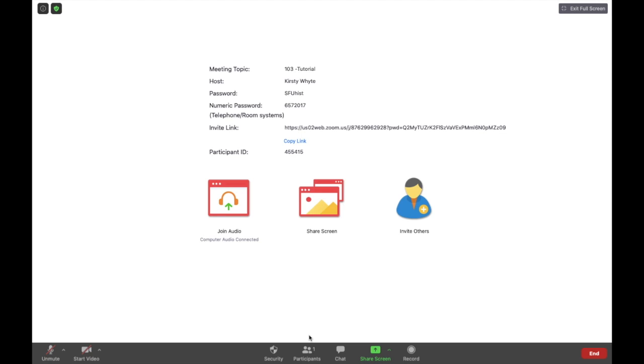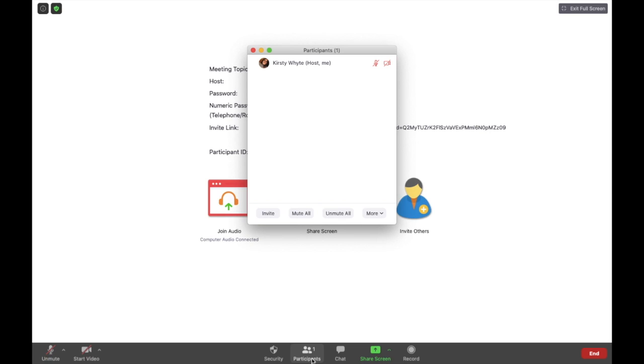Some we do not need to worry about, like security and record. The participants option is important as we can see who is present within the meeting, and we can use some of the other features of Zoom as well. So you can see that my name is listed in the participants window, and also that my mic and video are not on, and that I am also listed as the host.